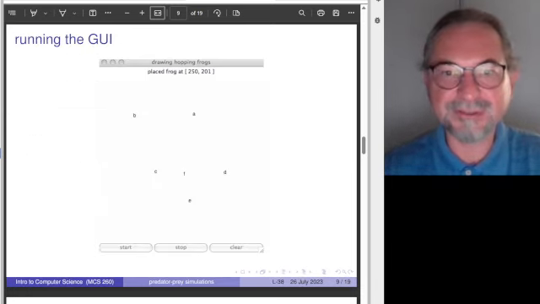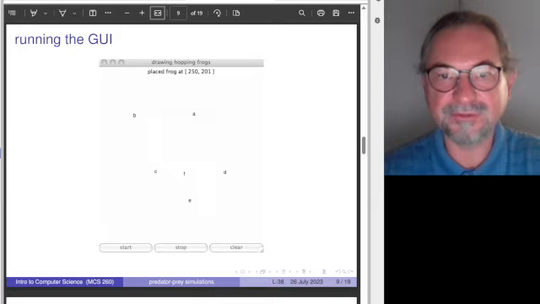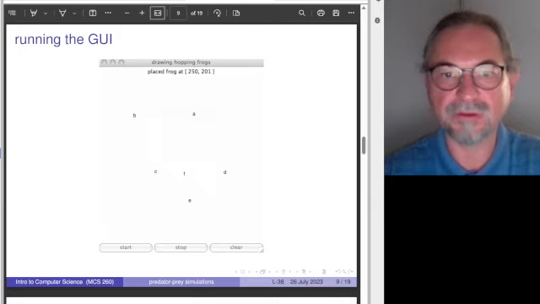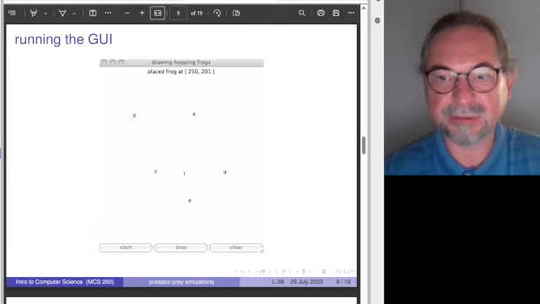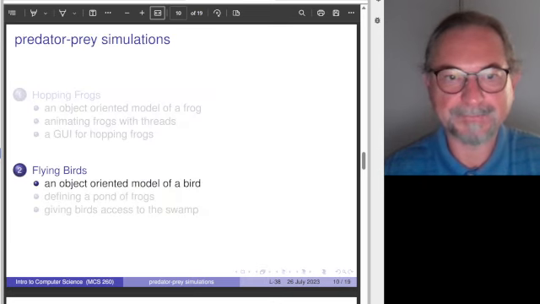Here is a screenshot. A pond with 6 frogs, so 6 letters. It's a square canvas, so there is a label on top that indicates where the last frog was placed. And then at the bottom we have the 3 buttons for the animation. I will demonstrate this in the second part of this lecture.